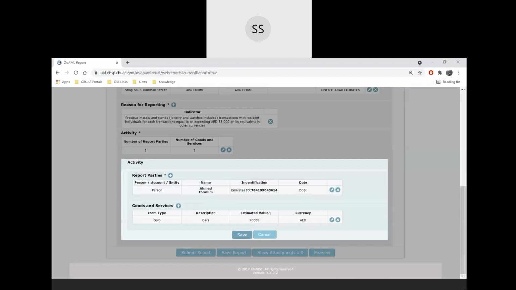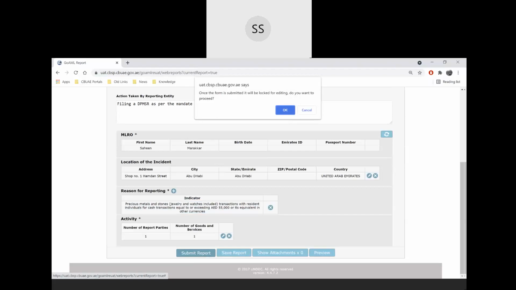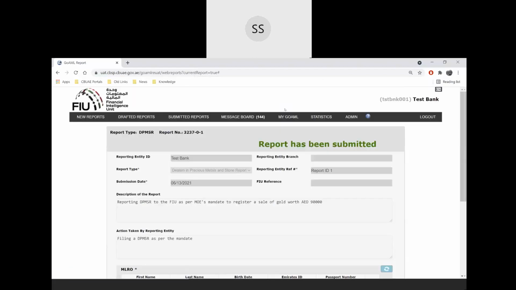Now once I save this, I have basically worked on the same draft. This draft would be ideally available for only 15 days. After that, it would be gone. And this is basically for information security reasons. And I'll submit this report again. It will say the report has been submitted.